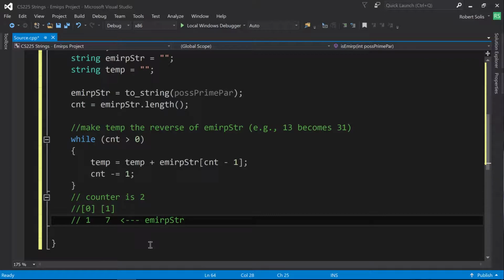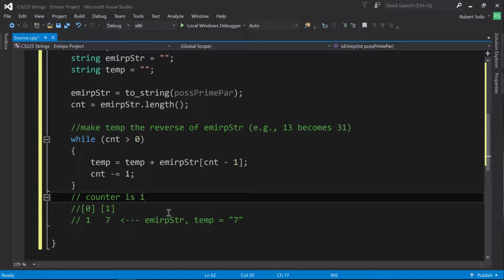So what that means is that so far temp is going to be the string 7. This is nothing, concatenate that with 7. So the new version of temp is this right now. Counter minus 1, so now counter is going to go to 1. Is 1 greater than 0? Yes, it is. Take temp, which you can see is what temp is.